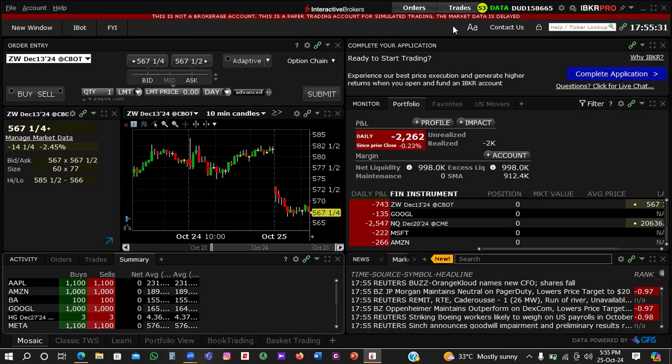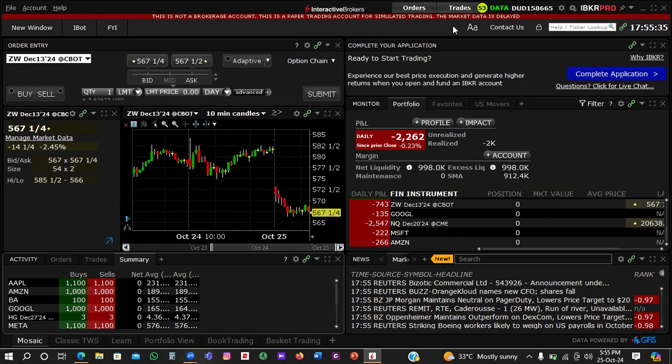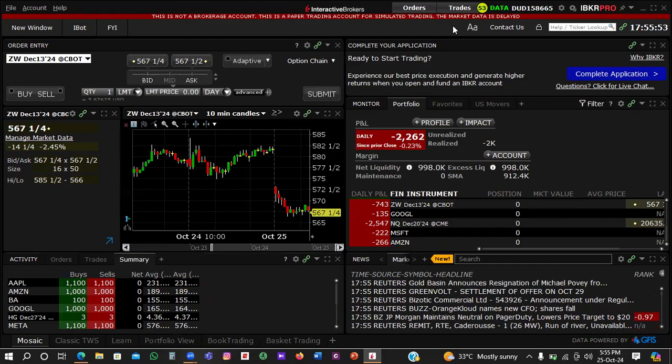So I hope you are able to at least get a grasp of how institutional traders are able to navigate using this platform. Basically, this is how it looks, and hopefully you are able to pick up one or two things.